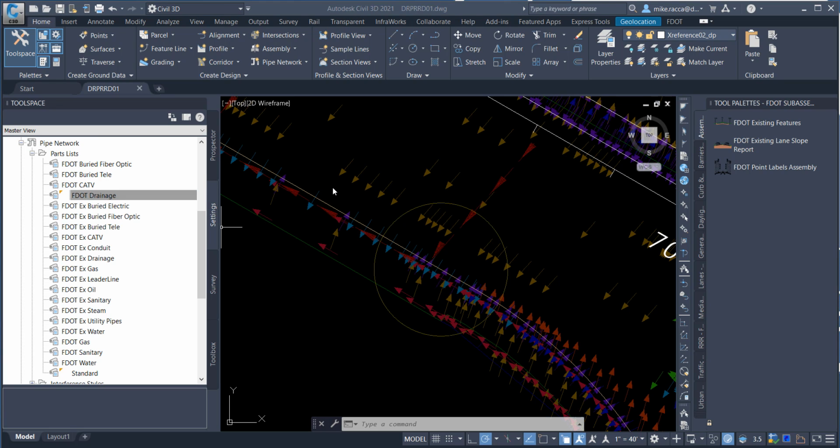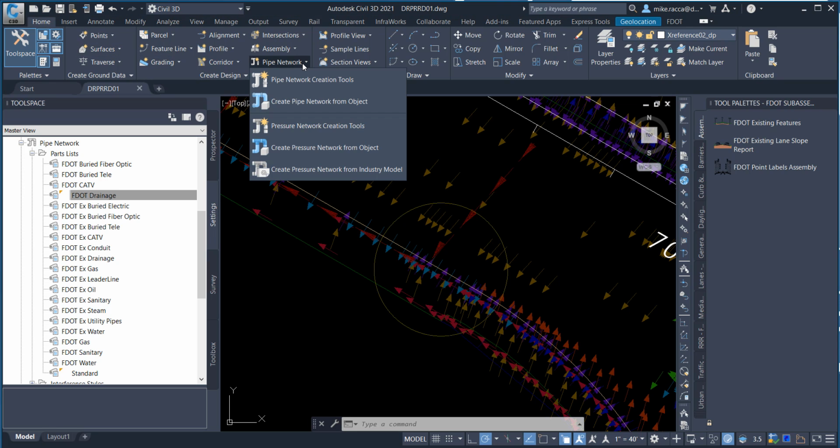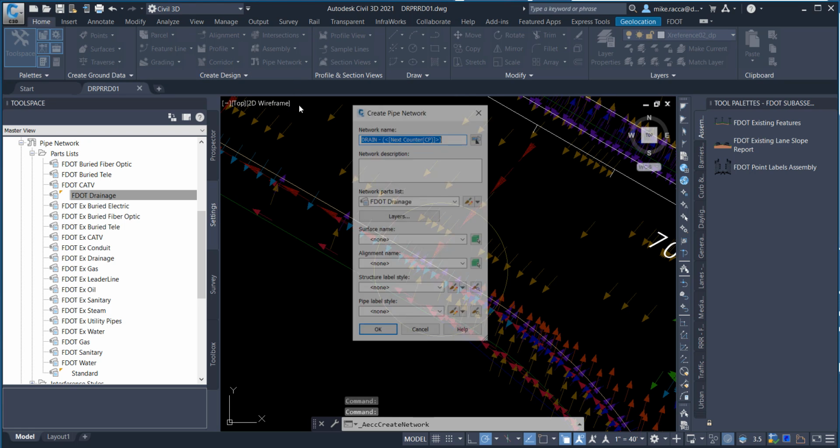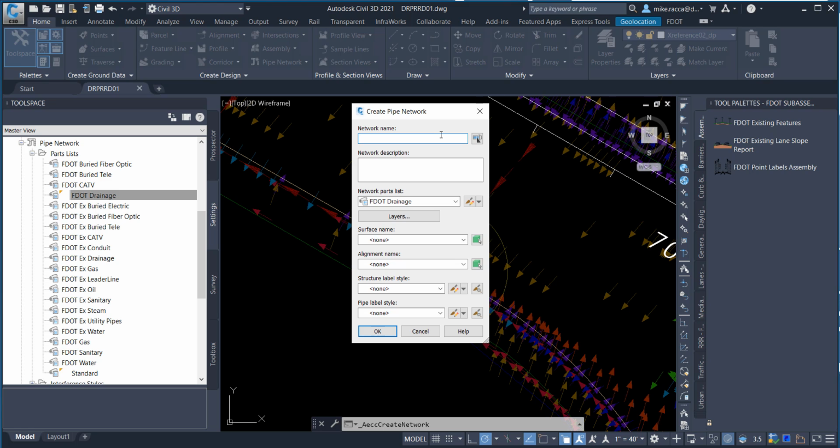Create a pipe network. The next steps will show you how to create a pipe network. Pipe network creation tools. The next steps will show you how to lay out pipe networks using pipe network creation tools. So on the Home ribbon, under the Create Design panel, select the Pipe Networks drop-down list and select Pipe Network Creation Tools. Type in Proposed Drainage-SR61.